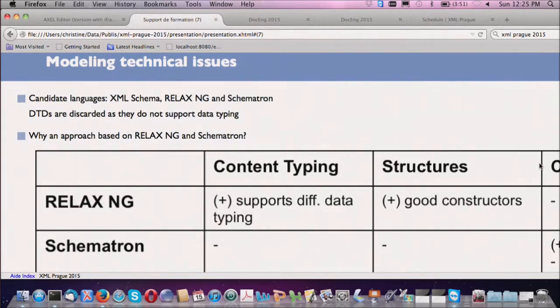So let us consider different solutions. Roughly speaking, we have as candidates XML Schema, RELAX NG, and Schematron. DTDs are of course discarded because they do not support data typing. And now we are promoting an approach based on RELAX NG and Schematron.